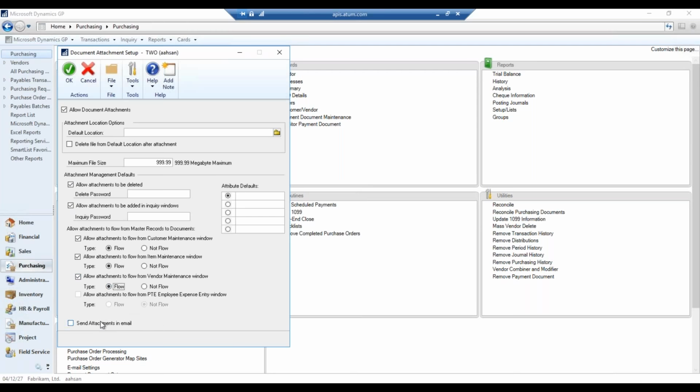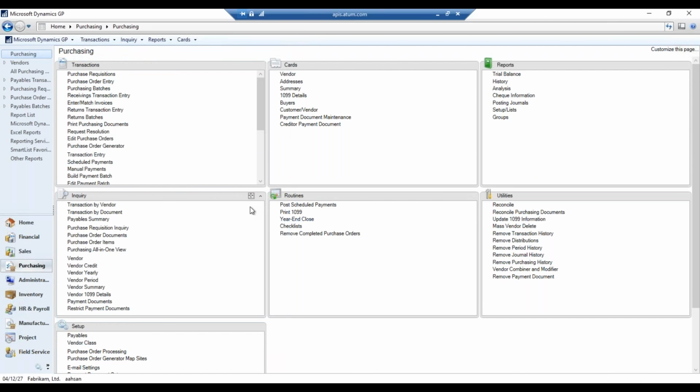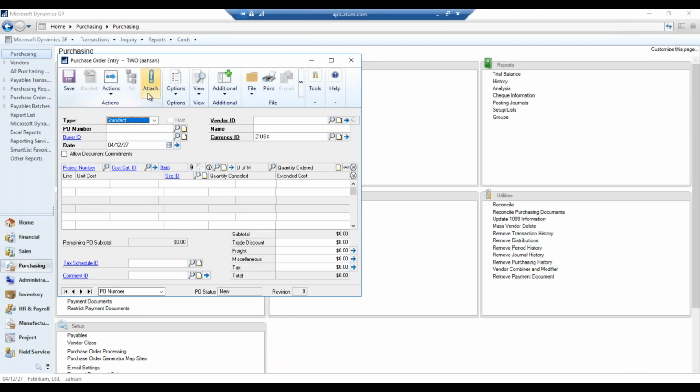All right. Okay, so once you're done, go ahead and click OK, and now the functionality is enabled. So if I open up the screen now, you'll see an option at the top here to attach directly to the PO as opposed to adding it to the notes of a PO or an entry. Okay, so that is how you would enable the functionality for attaching documents.